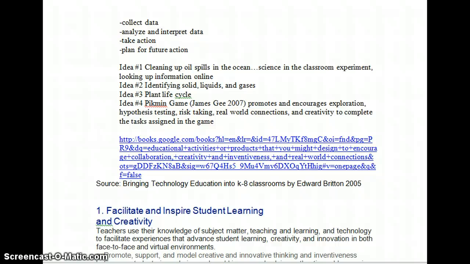Idea number 4: the Pikmin game, described in James G. 2007, promotes and encourages exploration, hypothesis testing, risk-taking, real-world connections, and creativity to complete the task assigned in the game. The source Bringing Technology Education into K-8 Classrooms by Edward Britton, 2005, helps with this process, stating to collect the data, analyze, etc.